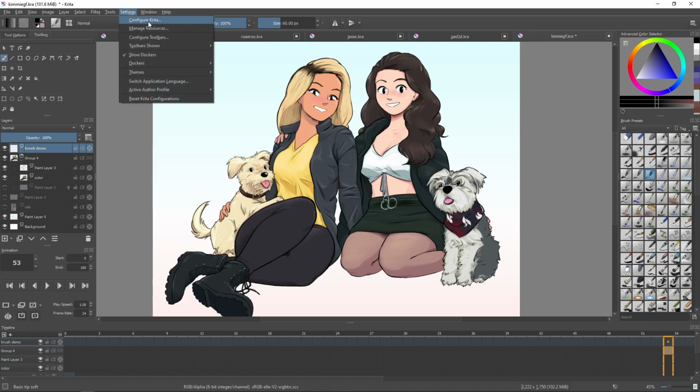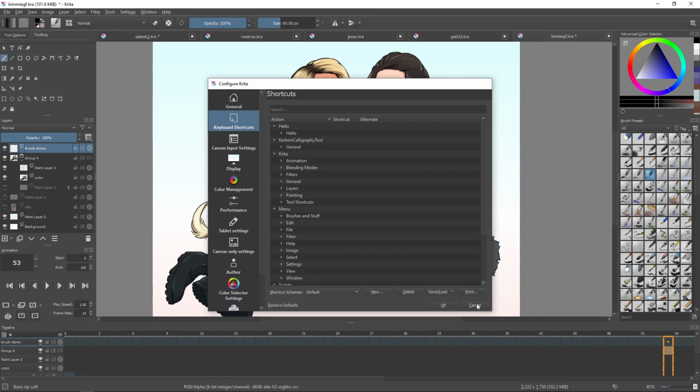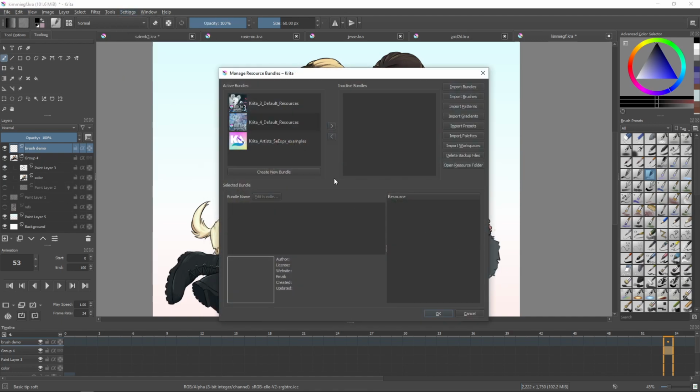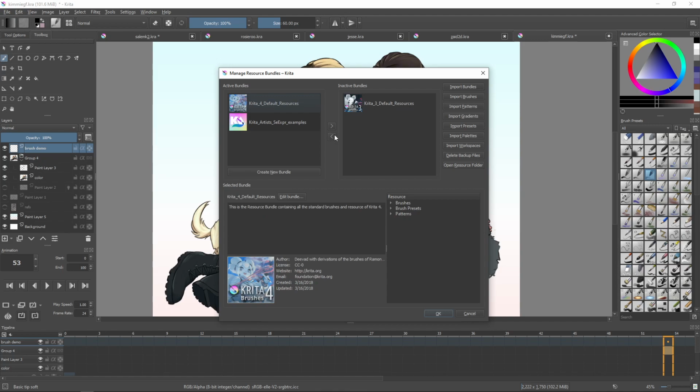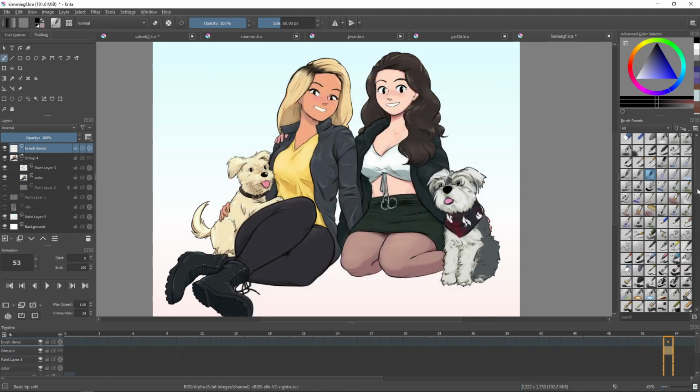You just go settings, configure Krita. Oh no, excuse me. Settings, manage resources, and then the inactive bundles, sometimes you'll get the Krita default resources on this side. You just move it over to the left and you'll have access to every single brush, including the old brushes from Krita 3. So I'm just going to go ahead and cancel that. So I have all the brushes here from both Krita 3 and 4.